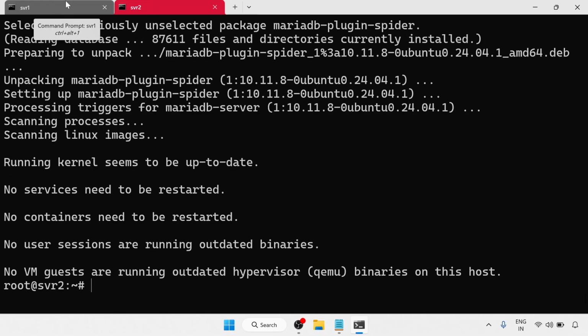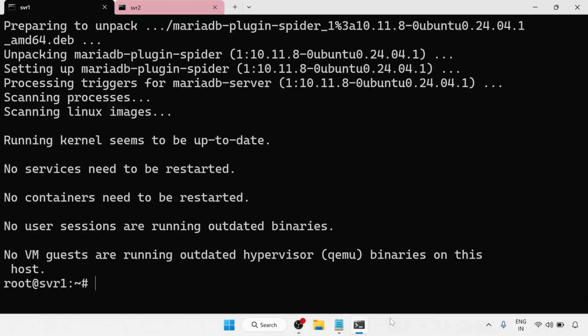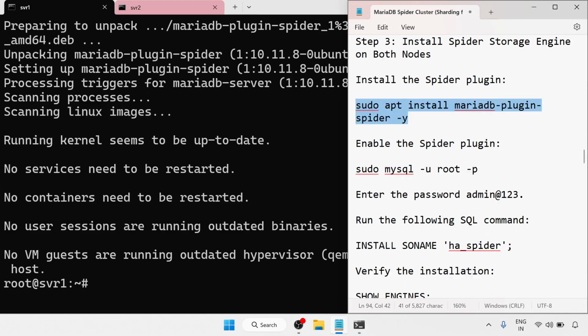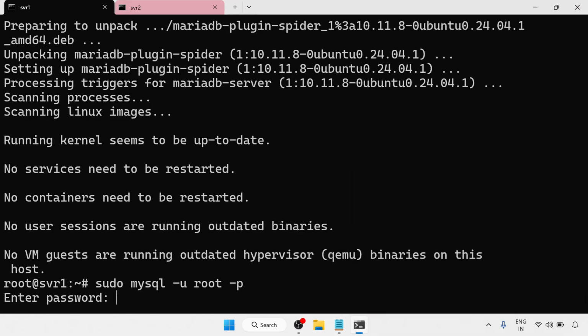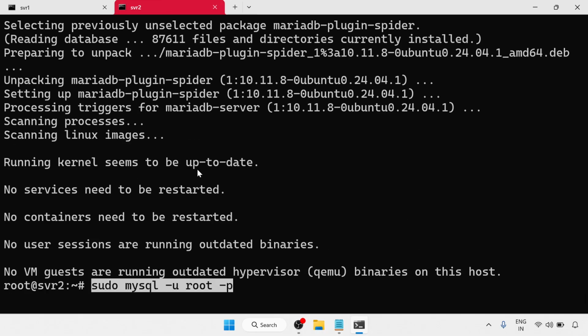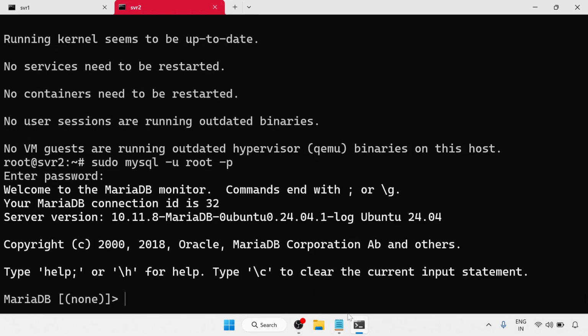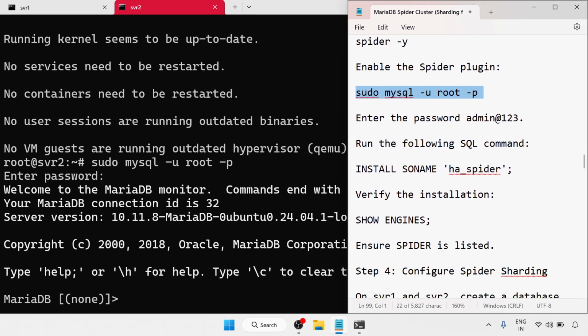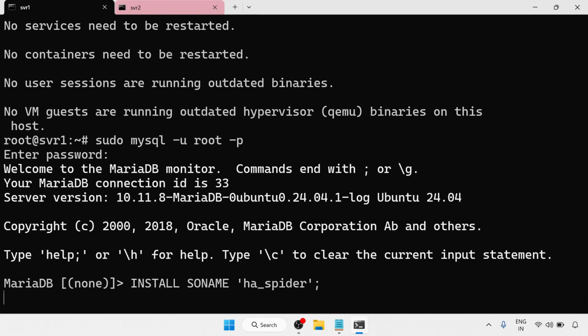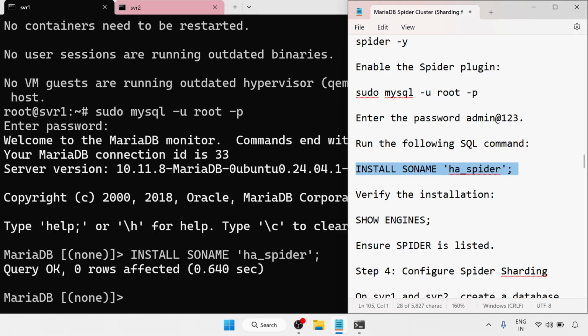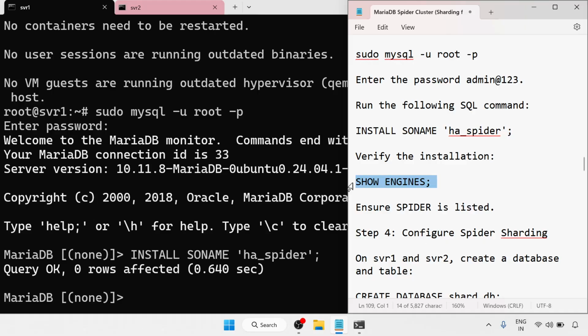So installation is done on both the servers. You can see that. Now just log in, give the password, and here just install the HA Spider on both the servers. So this one is also done. Now show the engine.